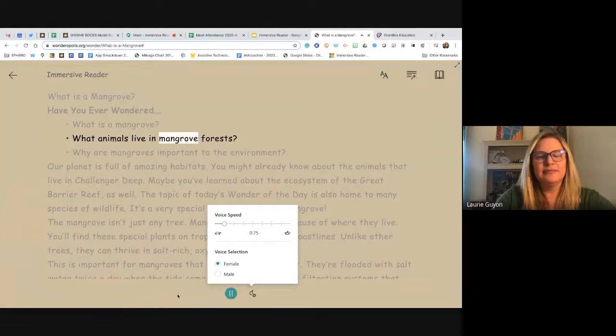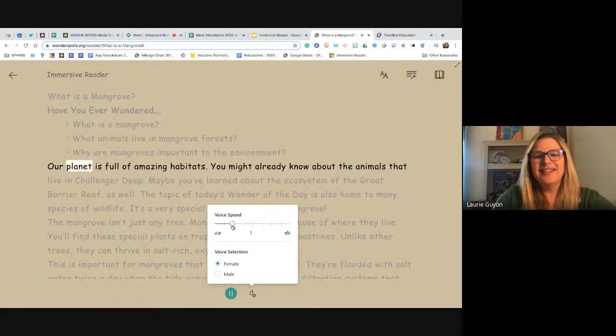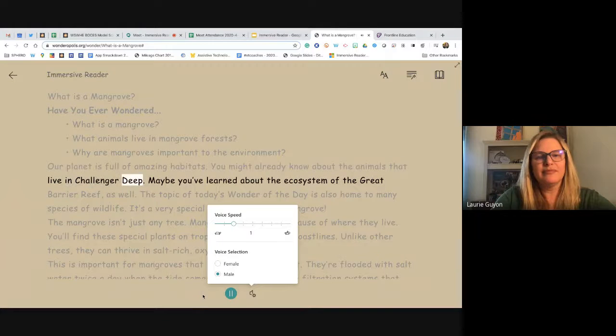What animals live in mangrove forests? I can go super fast. The environment. Our planet is full of amazing habitats. Or I can change it to a male voice. You might already know about the animals that live in Challenger Deep. Maybe you've learned about the ecosystem of the Great Barrier Reef.